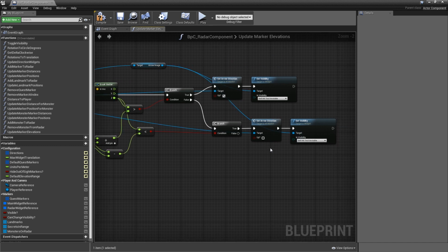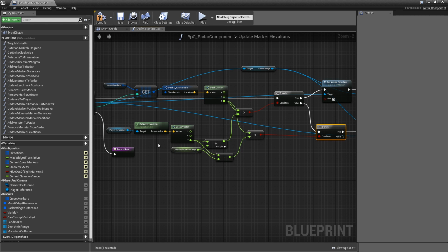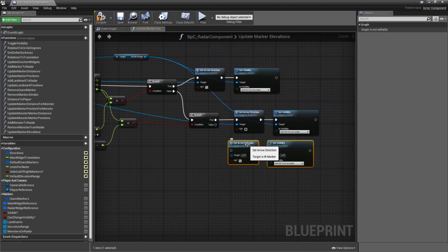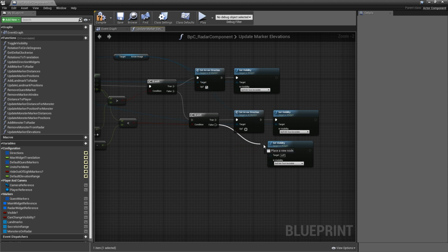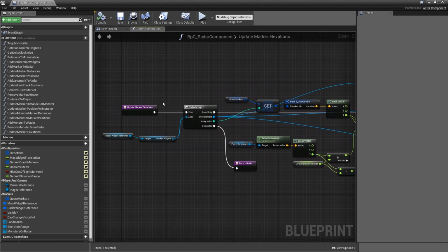set visibility node. And if both of these branches are false, means that our Z is in the elevation range of our player Z. So in that case, we will simply set visibility to hidden and also connect the arrow image. Save. Of course, we also need to call this update function here.